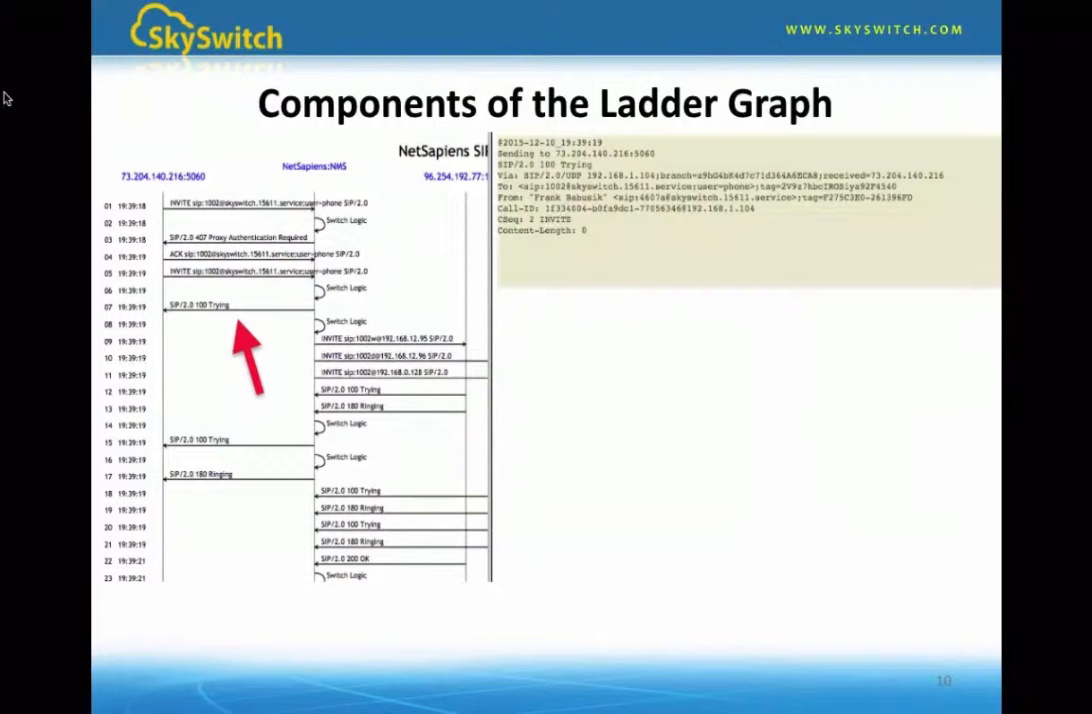And then also worth noting is every horizontal line in this ladder graph is clickable. And when you click on it, let's say you were to click on that trying line, you're going to see the contents of that message. So in this case, we see that this trying message is going from the PBX to Frank's device, and the contents of that message are here in the right-hand pane. And again, the second line from the top of that message says the message is being sent to, and it has Frank's IP address there.